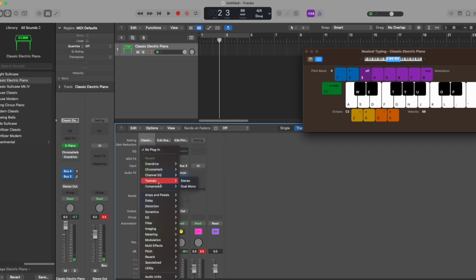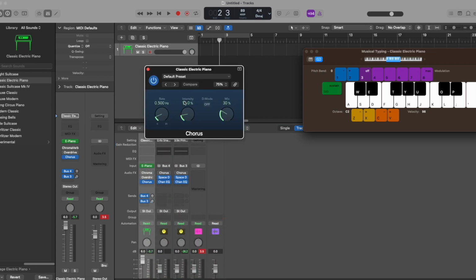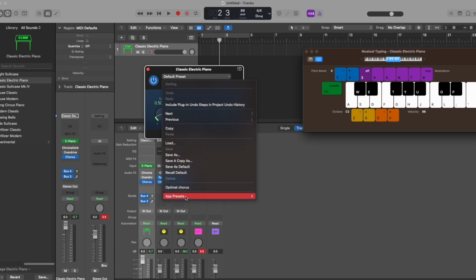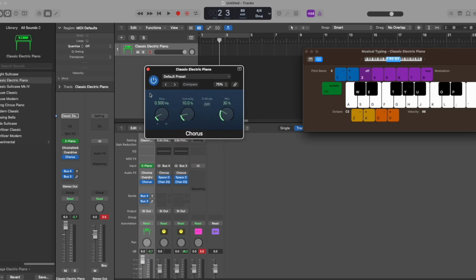You can also use one of my other favourites, chorus. So you go down here into modulation, chorus, stereo, mono. Stereo just makes it so that it's left and right. Mono is just the full thing. But I just love chorus. I love using chorus. So you just get to mess around.